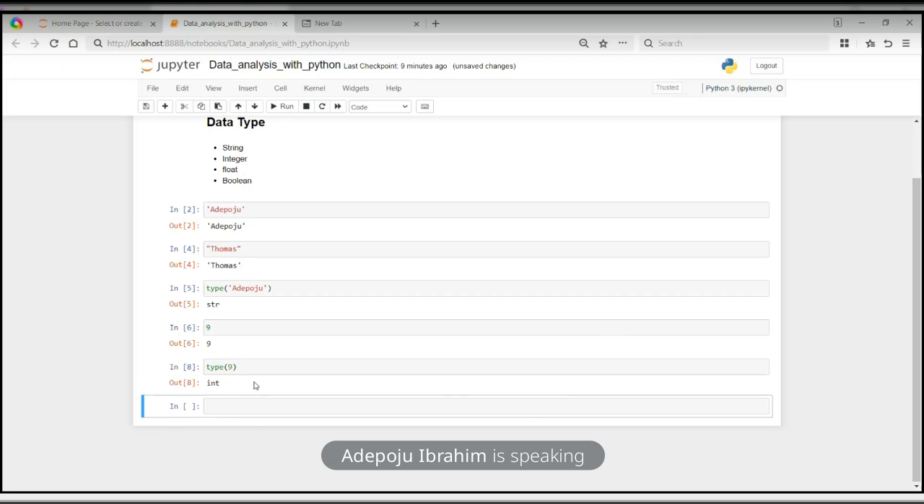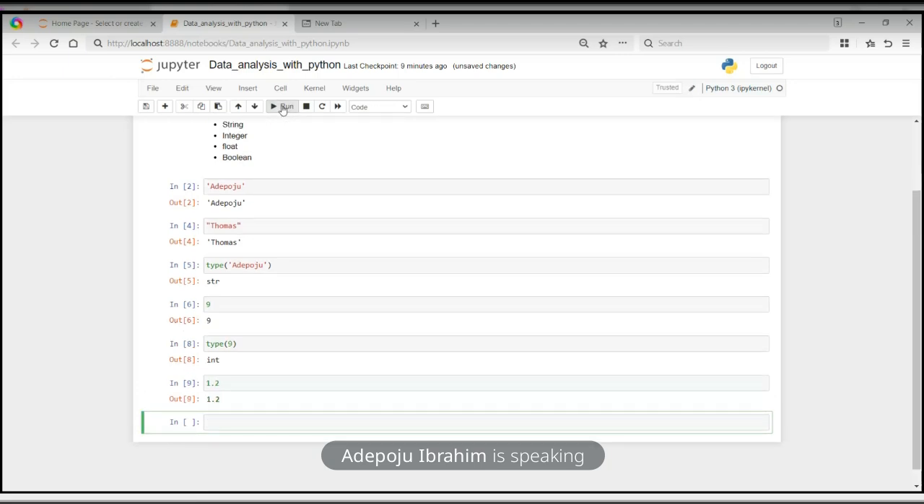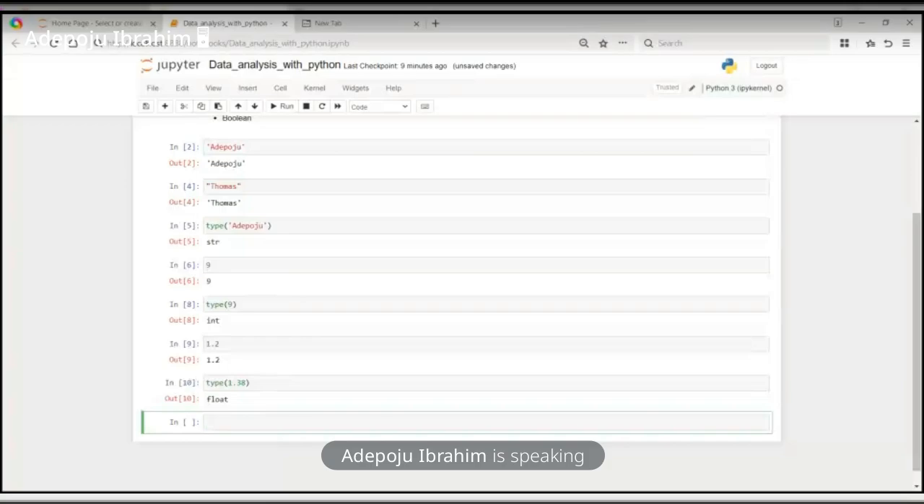Again, we have float. Float here is maybe 1.2, a decimal number. That is what we mean by float. So can I print it again? How can you know the type? Type 1.3 or 4. So float. This is float. This is how we check the data type of a particular value.